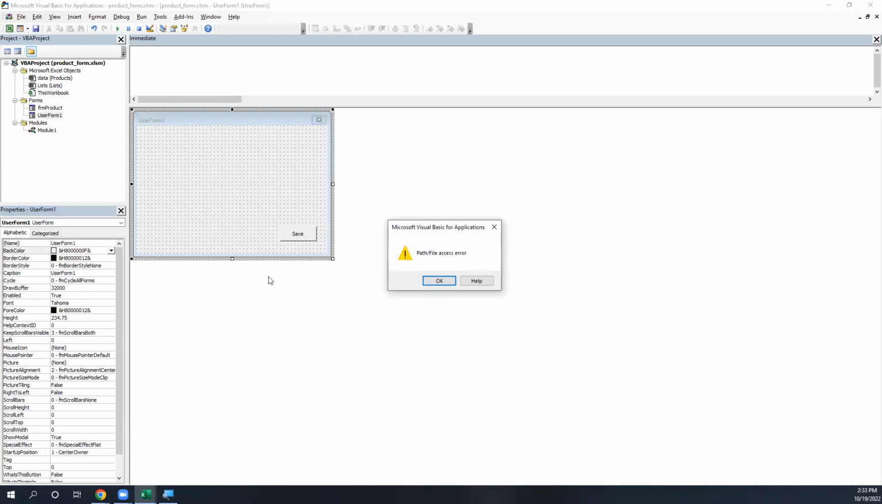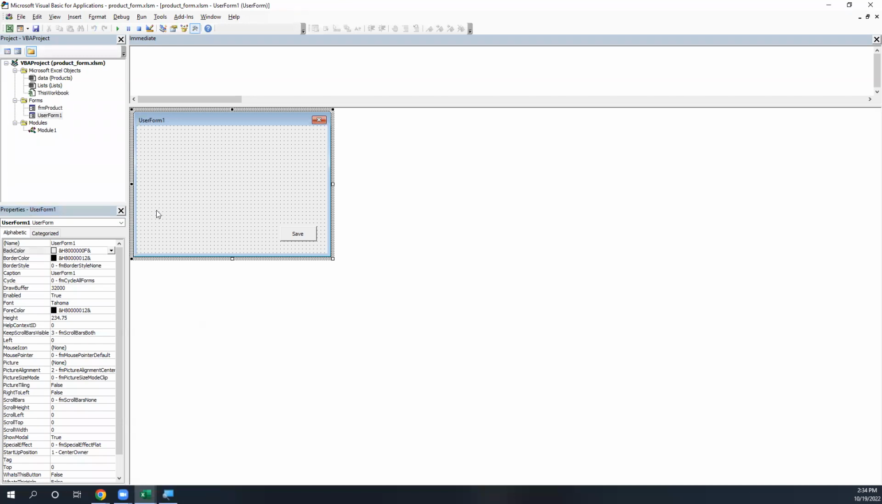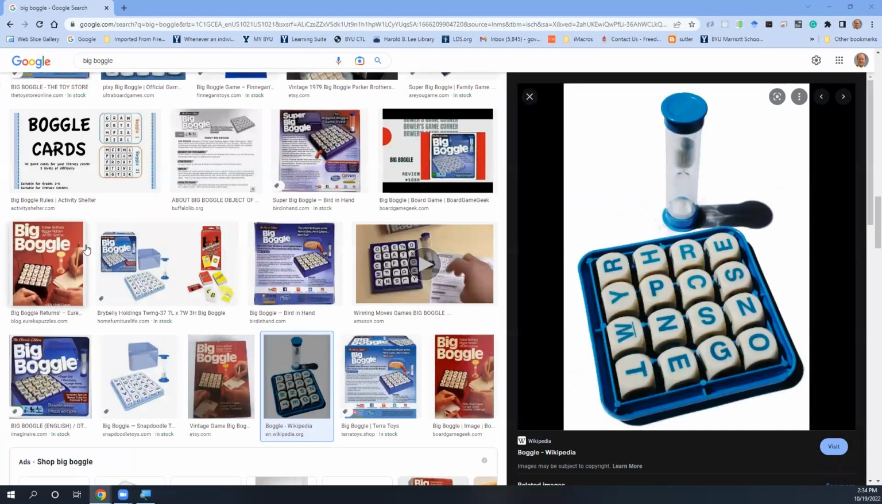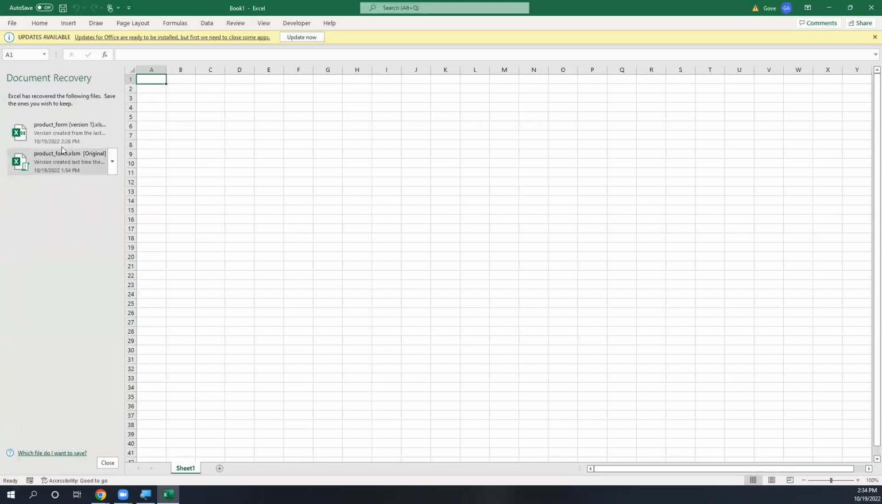File access error. I did not expect that to give me an error. Did that give you an error? Am I still running it right now? It's not running. Interesting. Let me save it. Oh. Gone. Right. I'd kind of like to recover that.